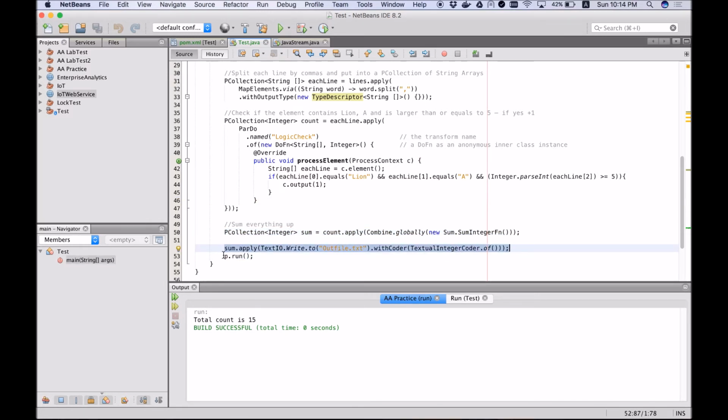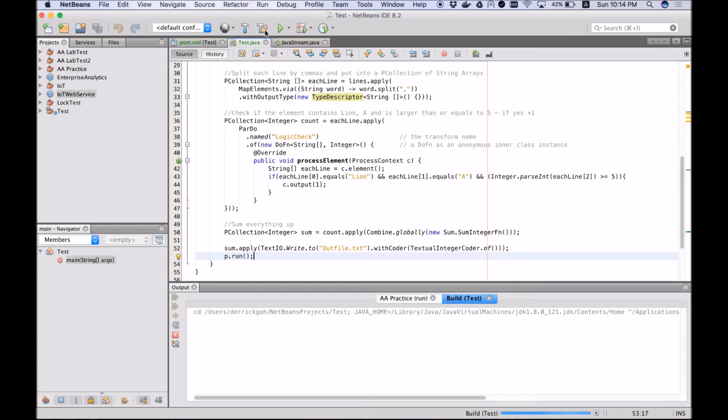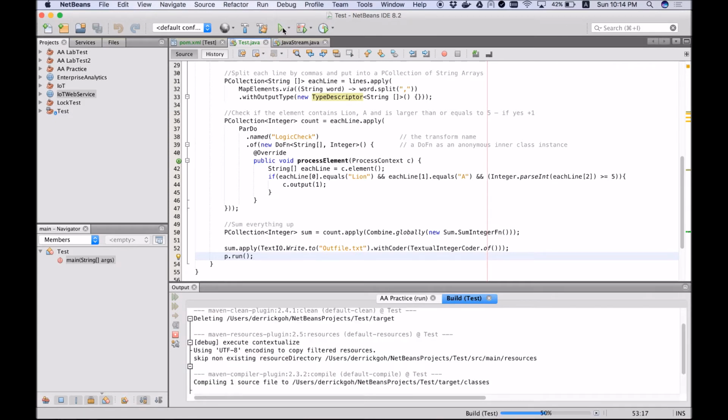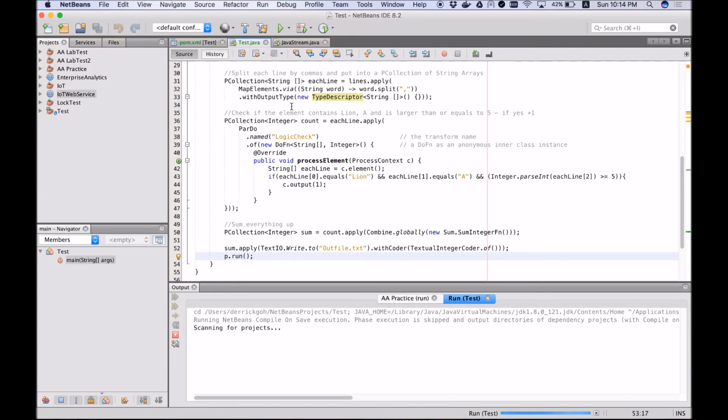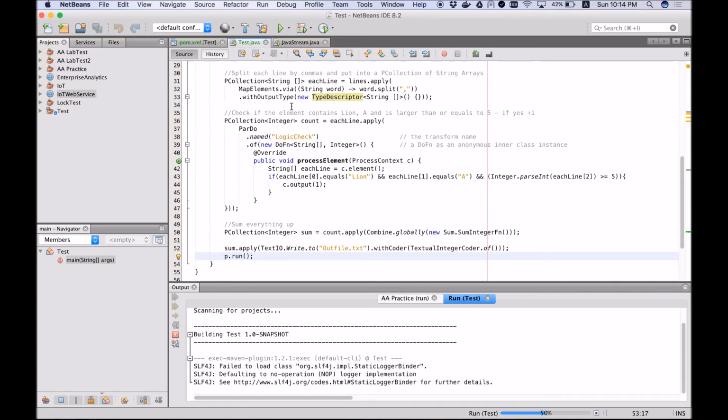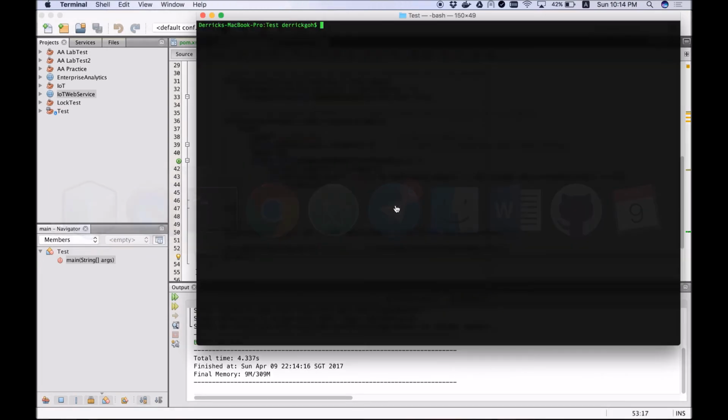And last but not least, we want to run it. And then we want to write it out to a file called outfile.txt, and then we'll run the whole scenario. So first, we have to build and clean it. Next up, we'll just run it. On success, nothing shows here because nothing is meant to show here. We actually have to go here.